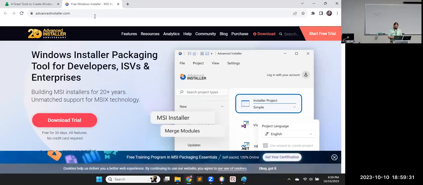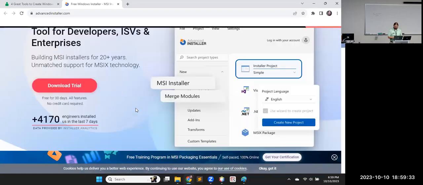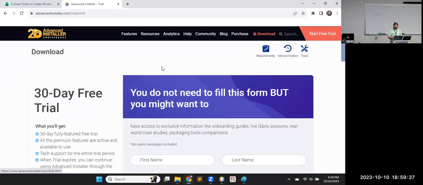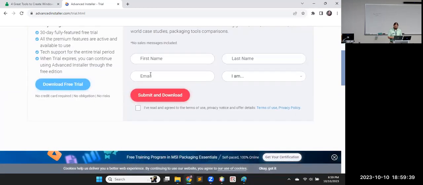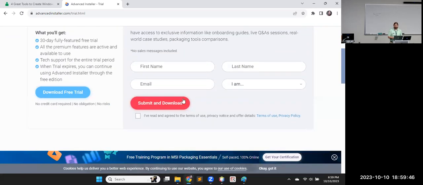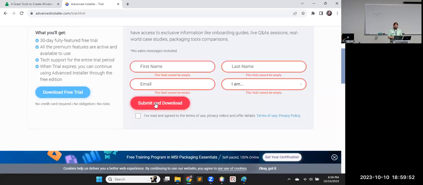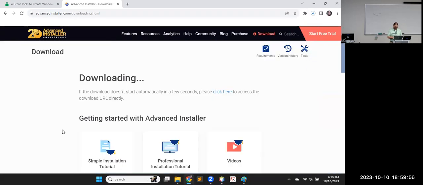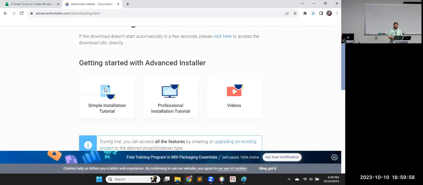So we can download a free trial of this. Yeah, I'll just start a free trial. Nope. Do not need to fill out this form, so I'm not going to. I'm probably going to delete this software here in a few minutes after class anyway. Download free trial. The button was on the left.